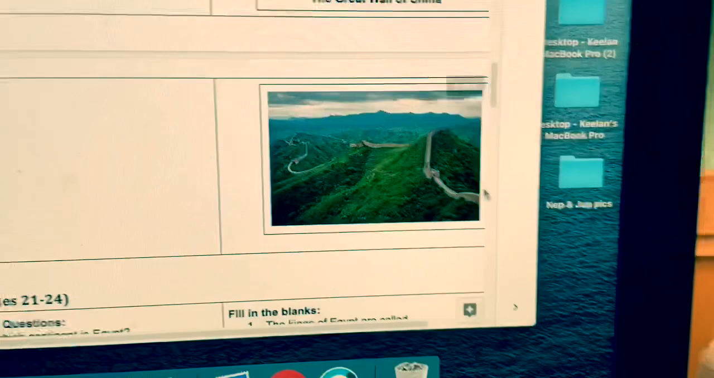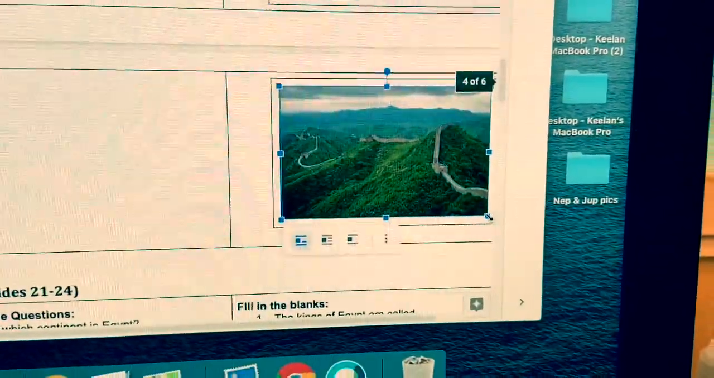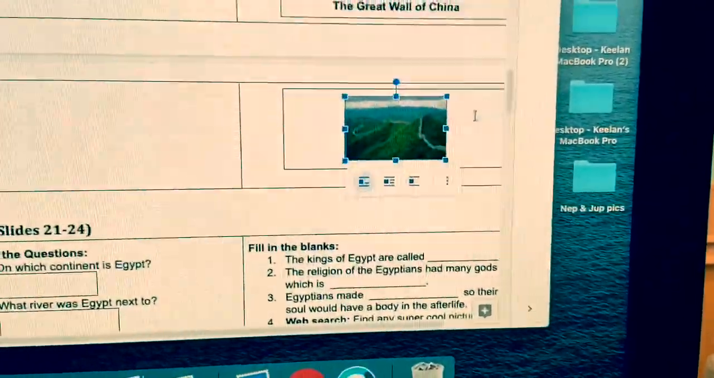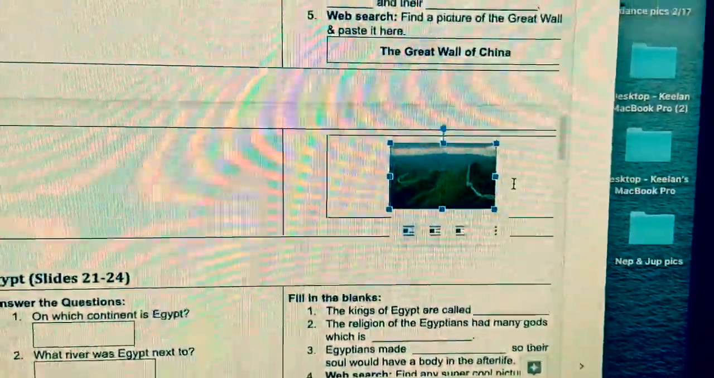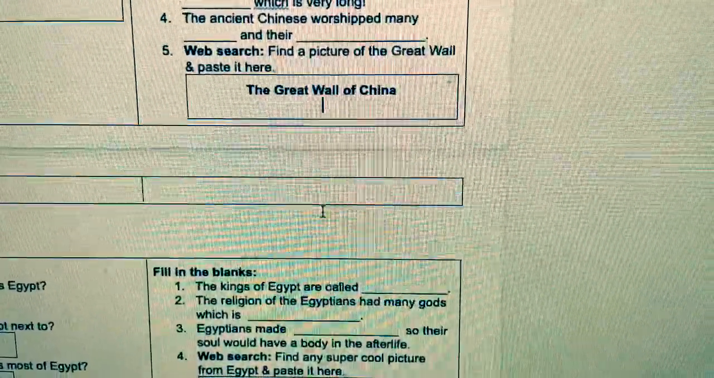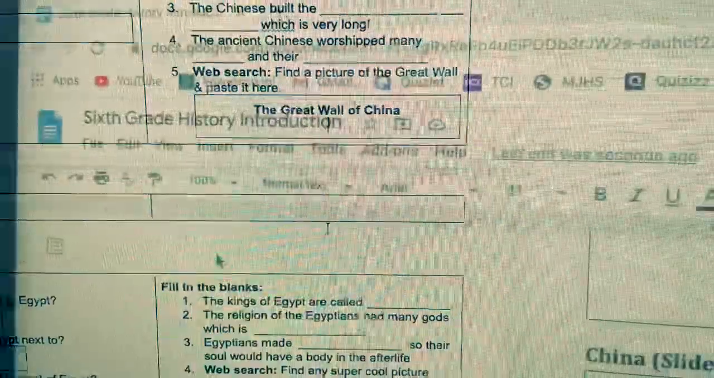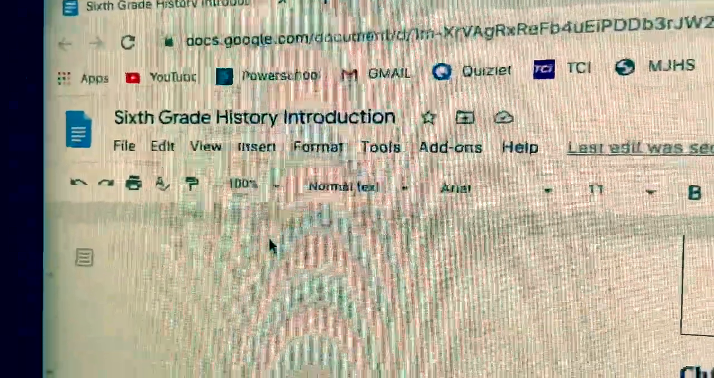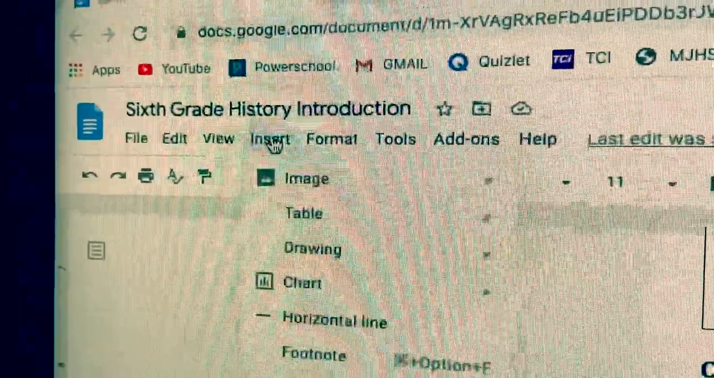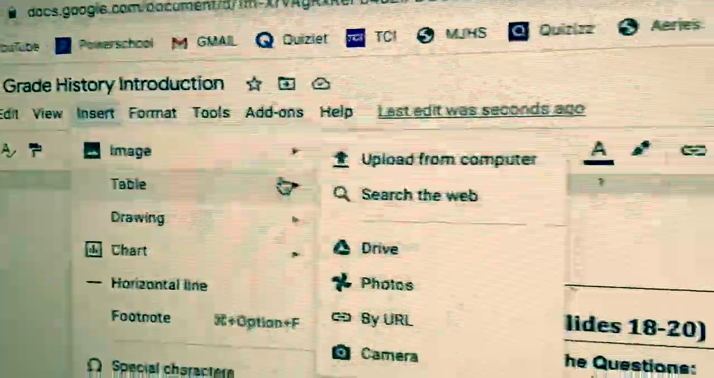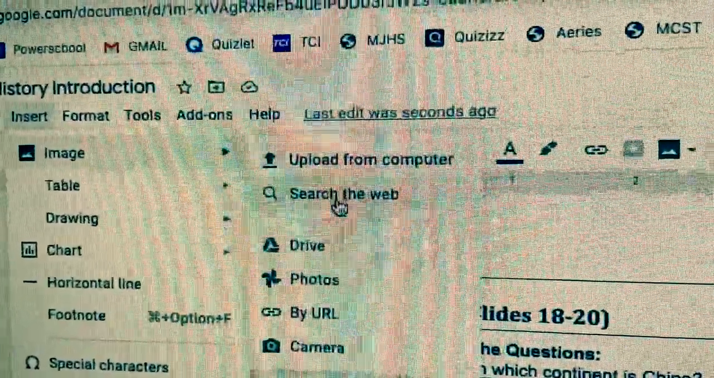If it seems really big and takes up a lot of room, go ahead and resize it a little bit so that it fits right there in the box. If you're looking for your picture of the Great Wall, there's another way you can get it too. Go up to the top of your screen where it says Insert. Click on Insert, Image, and then search the web.